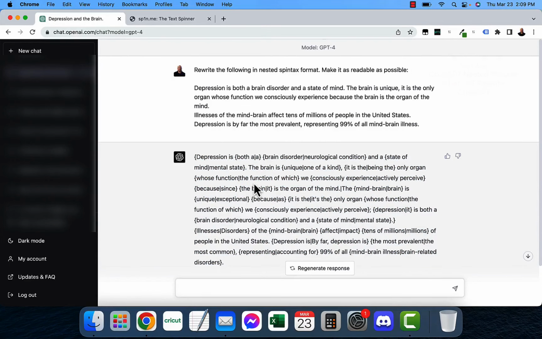In my opinion, this is much, much, much better than Spin Rewriter ever was, and it's close to WordAI. I haven't used WordAI in quite some time, so WordAI might have gotten better, but to me, this is just like the quality of WordAI, and it's much cheaper.